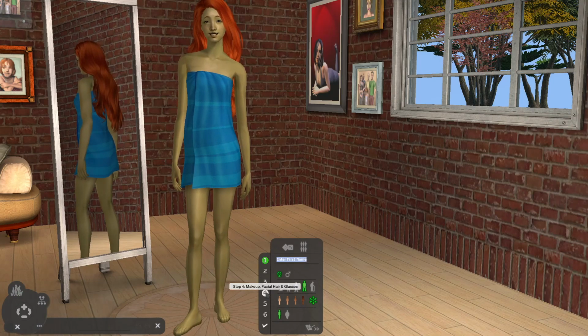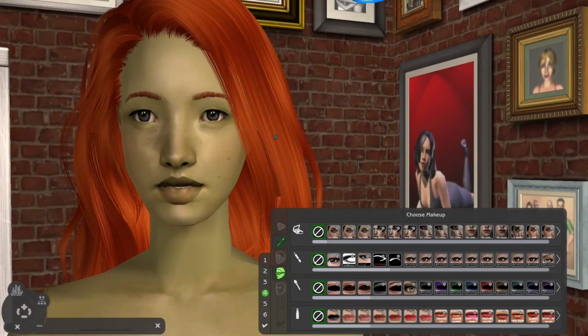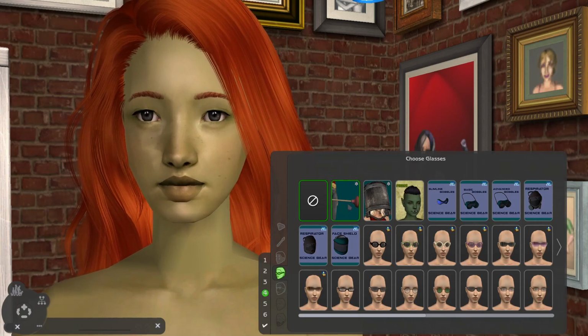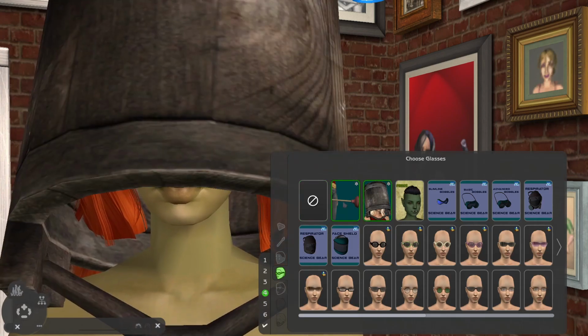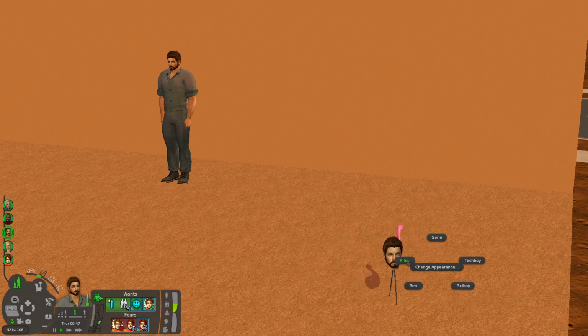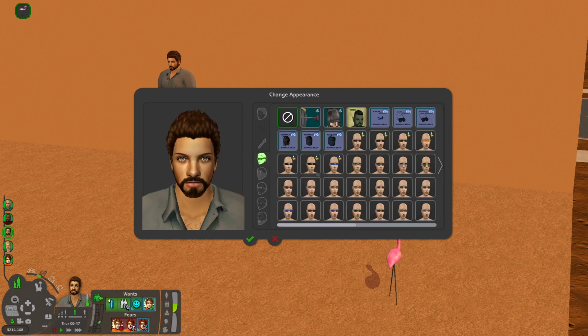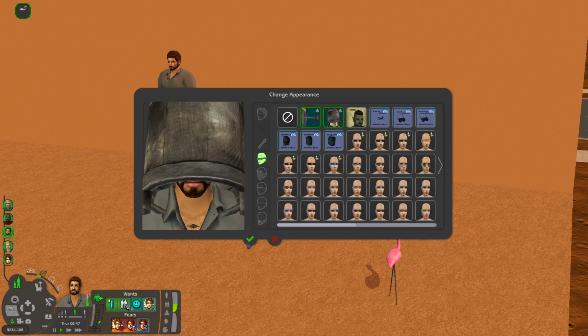So we have our sim. We go to Accessories. And we can see that our custom thumbnails are showing up. Okay, so let's give our sim some new accessories. Just like that. Yeah, he looks like kind of a janitor. Those are appropriate.